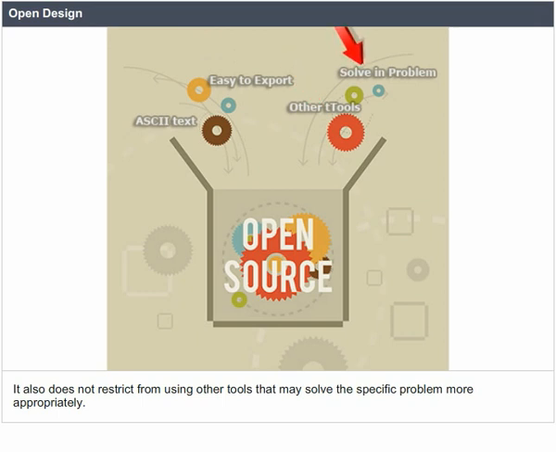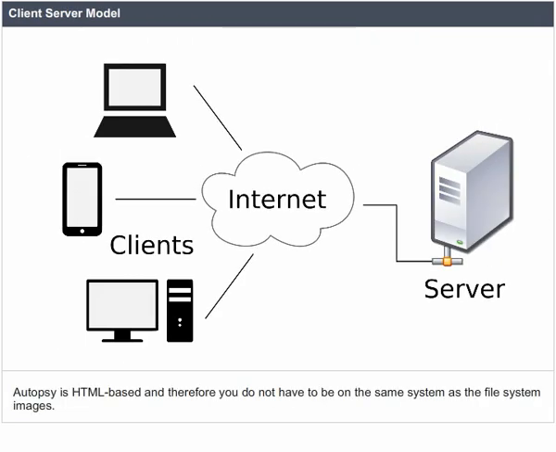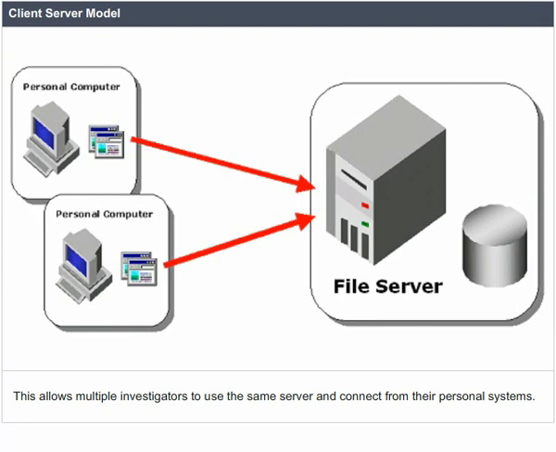Client-server model. Autopsy is HTML based and therefore you do not have to be on the same system as the file system images. This allows multiple investigators to use the same server and connect from their personal systems.